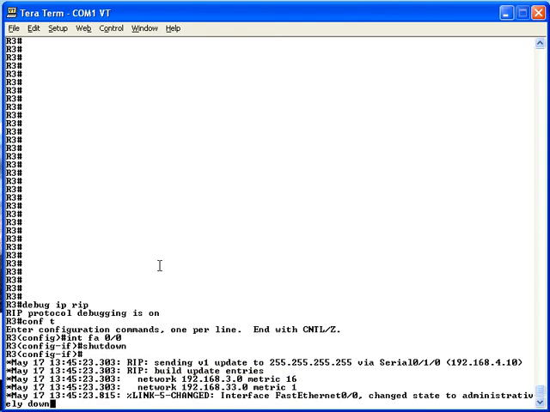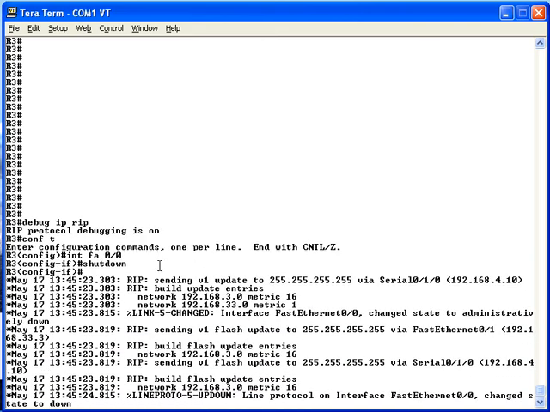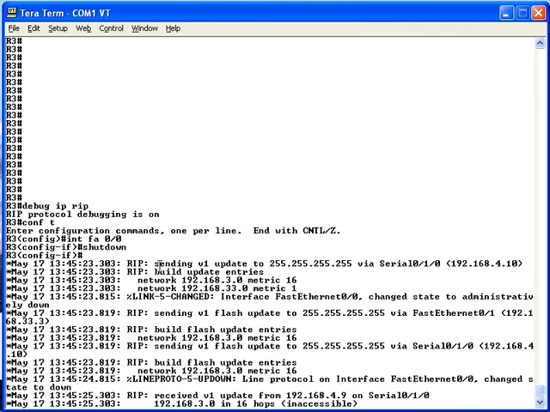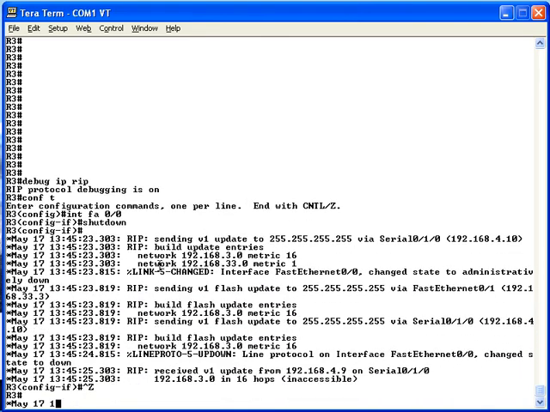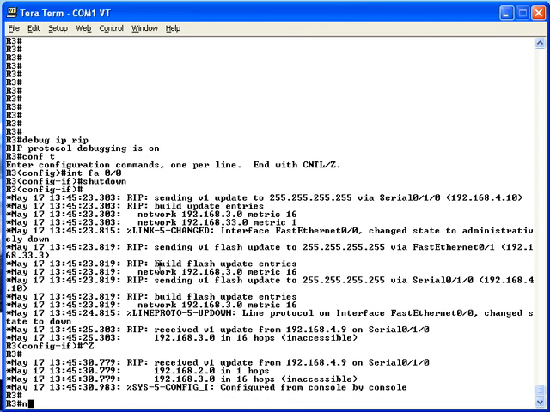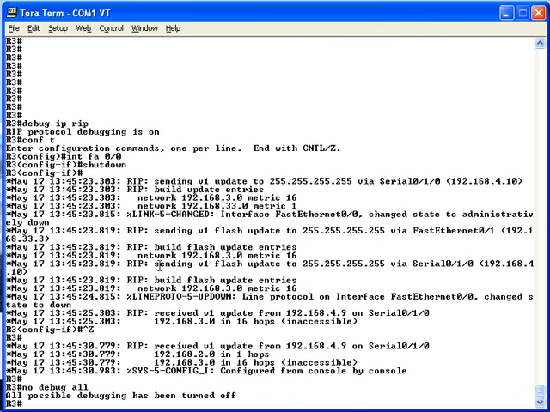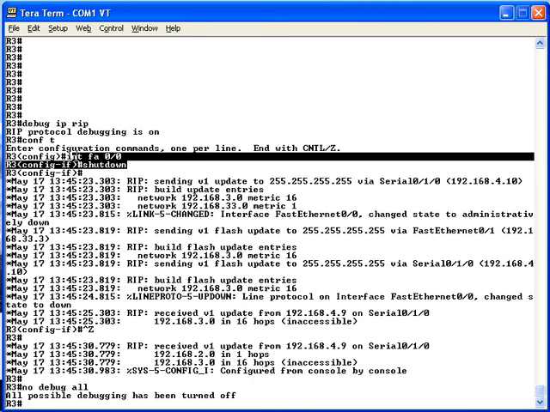Now if we wait 5 or 6 seconds, we'll see a series of messages about sending flash updates and receiving them. And at that point, we can get out of configuration mode and do the no debug all command that you see there and turn off the debug. Now that sequence was obviously very fast. All I did was do the debug IP RIP command and shut down the interface, and then all these debug messages showed up. So let's take a closer look at those messages.